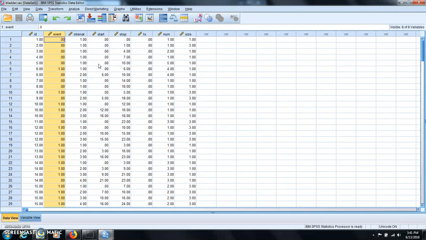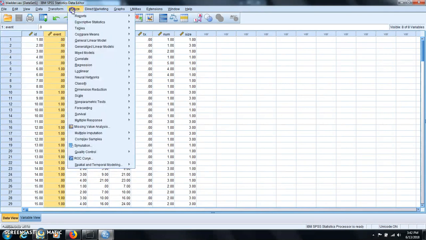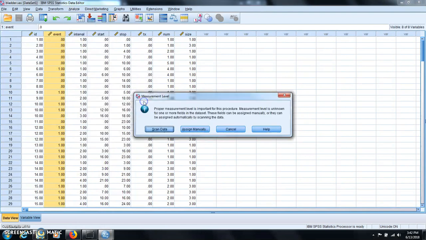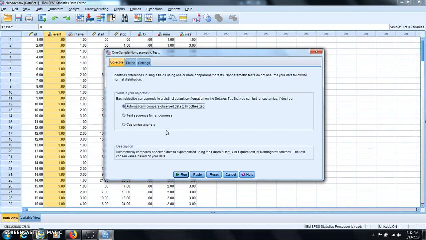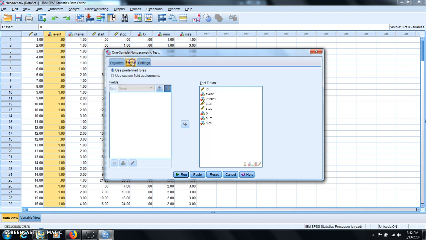Okay, so the first step is you go to analyze, nonparametric tests, and one sample. Here you can just say scan the data, and so you got here. You select customized analysis because we have to do a lot of tweaking to get what we need. Okay, so once you select customized analysis, then go to fields.